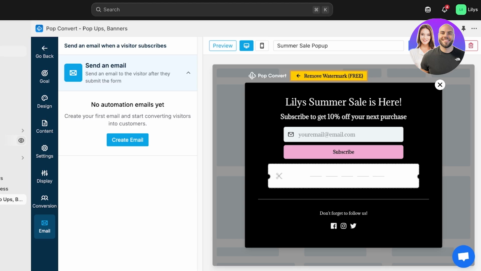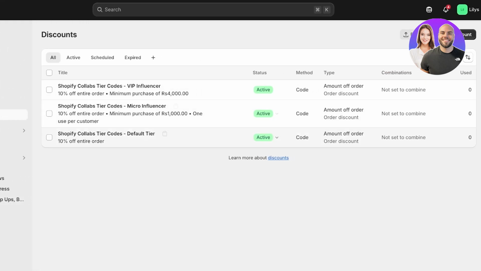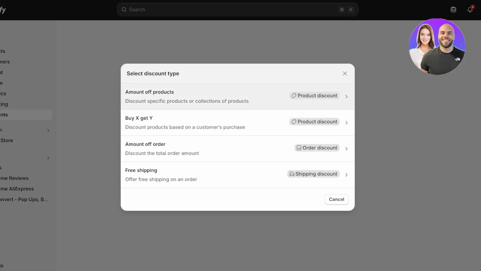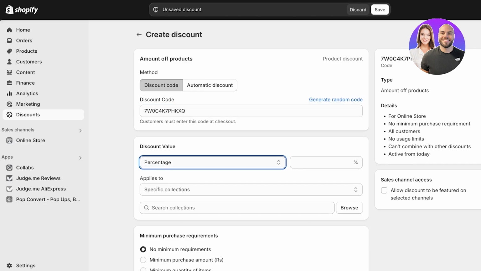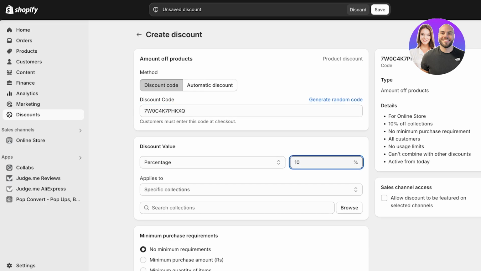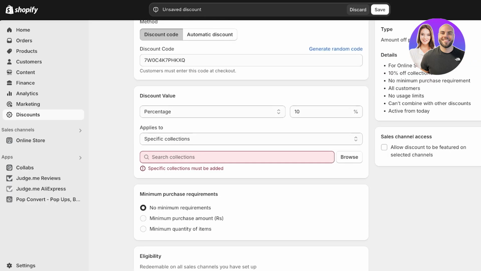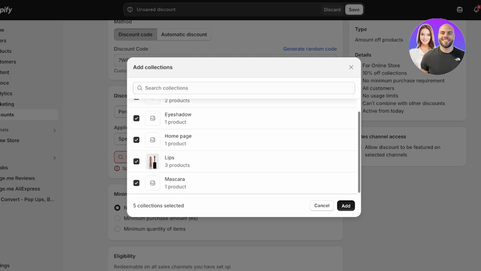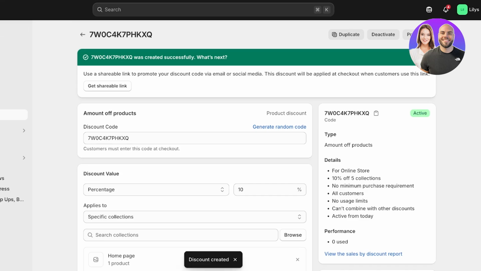So you're going to go into your dashboard and then click on discounts on the left. And you guys can see we have multiple different discounts added already, but we're going to create a new discount and we're going to add amount off of order. And this is going to be the discount code. You're going to paste it in, and then you're going to add the percentage value as 10. And this is going to be for all products. So specific collections or all products. We're going to add all of our collections to this and then just click on save. And just like that, we have our own smart discount on Shopify.